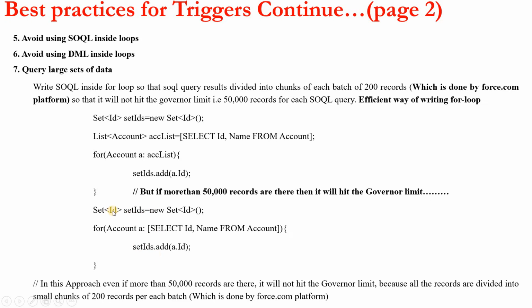Now this set can store more than 50,000 records. Actually, the point here is not the set, it is about the SOQL query. If you write the SOQL query inside the for loop, it will handle more than 50,000 records also. Usually a SOQL query results only 50,000 records. Okay, but if I write the SOQL query inside the for loop, it can handle more than 50,000 records. Okay, because in this approach, this is the second approach, that is the meaning.